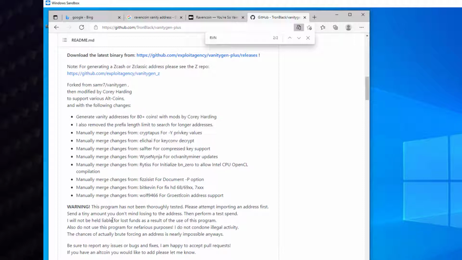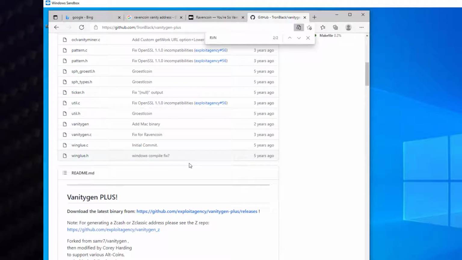I'm just gonna play around with these. But anyways, I'm not responsible if you lose everything because this program's hacked or something. So use your own judgment and your own risk.